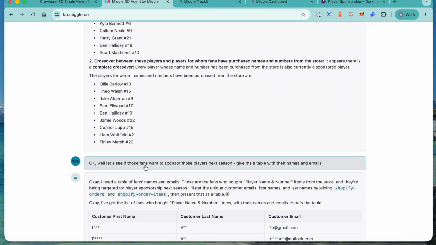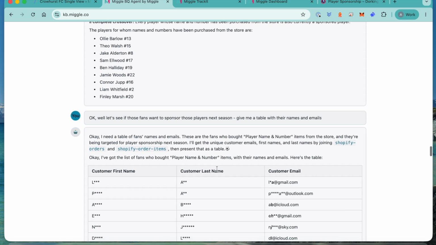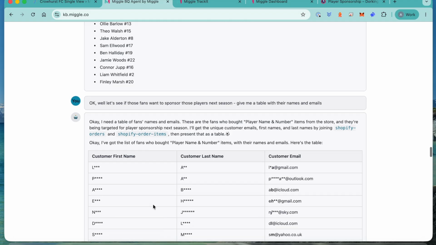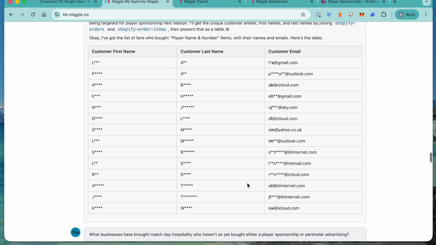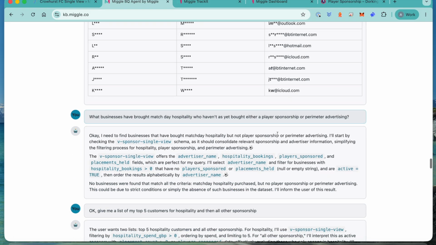So it's like, okay, well, let's see if we can get those fans to sponsor those players next season. So give me a table of those fans who bought these numbers and their email addresses so that I can send them the email, and that's what I get sent back to me here.